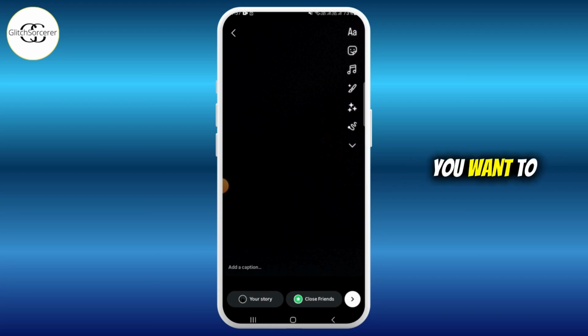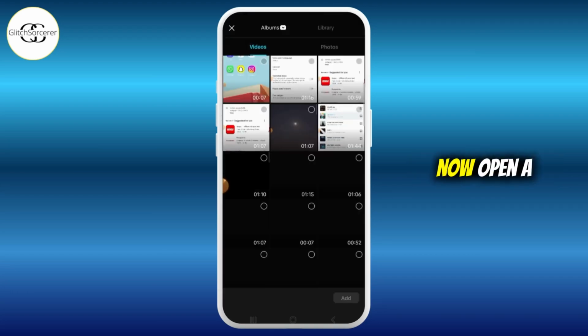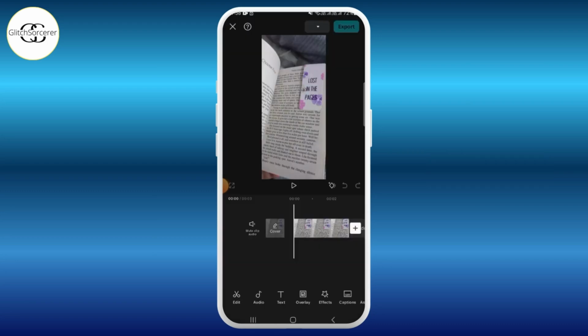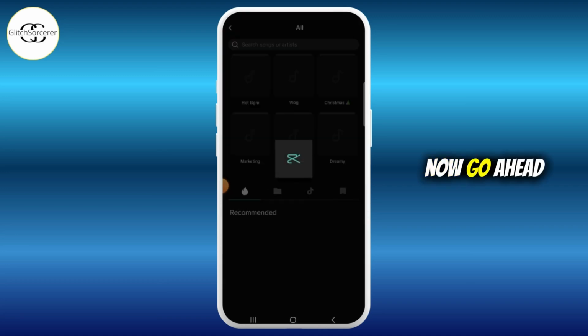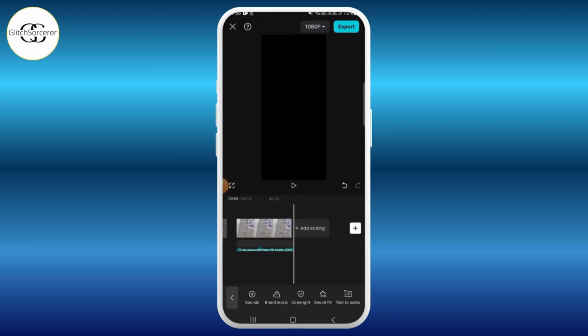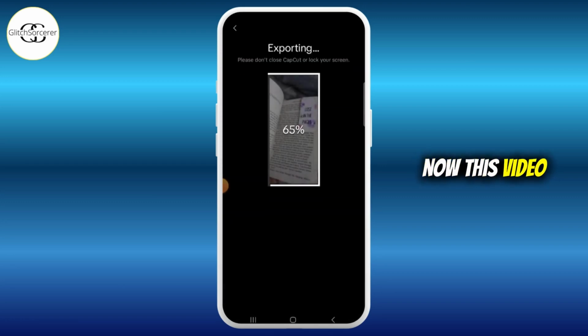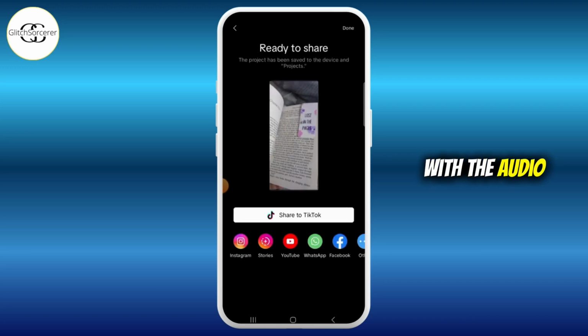So instead, what you want to do is open any video editing app such as CapCut. Now open a new project. After that, you want to tap on the audio option. Now go ahead and select an audio from your device. Once you have done the editing, tap on the export option. Now this video will be exported with the audio.